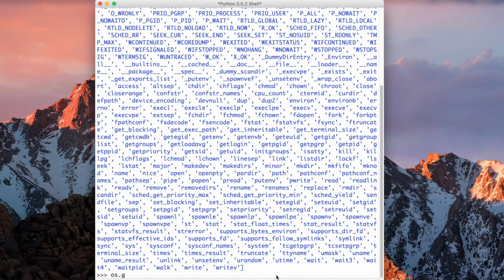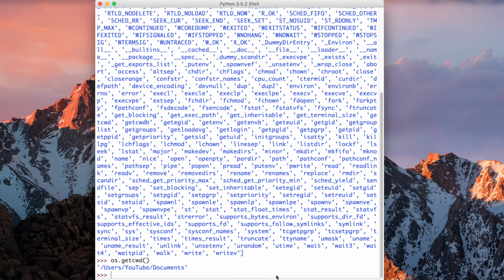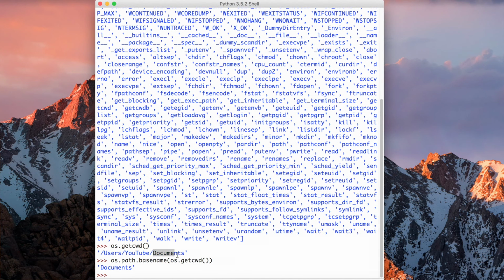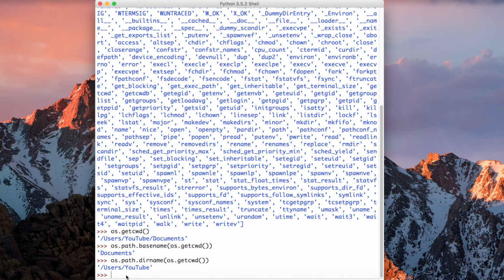We could do os.getcwd, and that gives us the path that we've seen before. What we can do is os.path.basename, and then we have to pass in the path as a parameter. That gives us the final part of the path, so it could be the folder or the file that it's pointing to. If you want the other side of that, we also have os.path.dirname, like the directory name, which is basically everything else. We still have to pass in the path. Then we get users/YouTube, because it's the rest of this path going back that way.